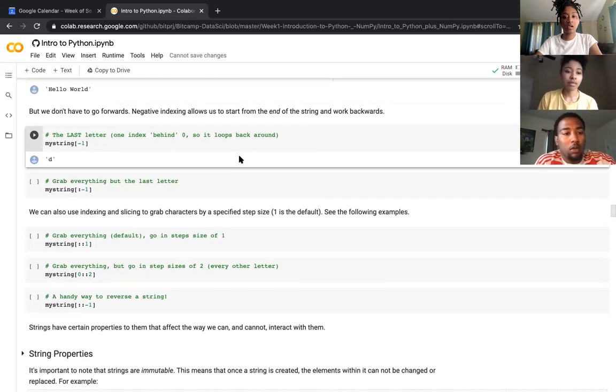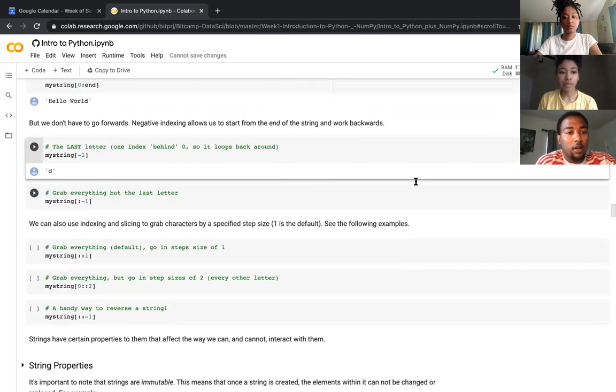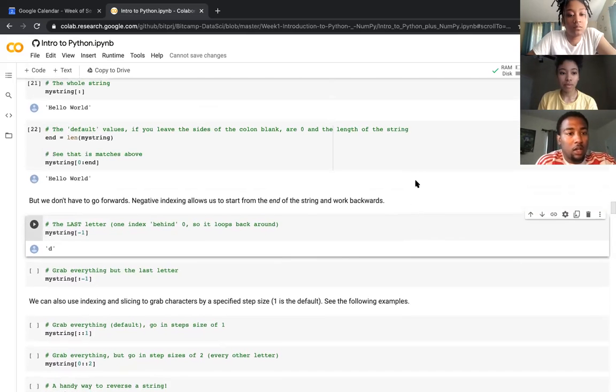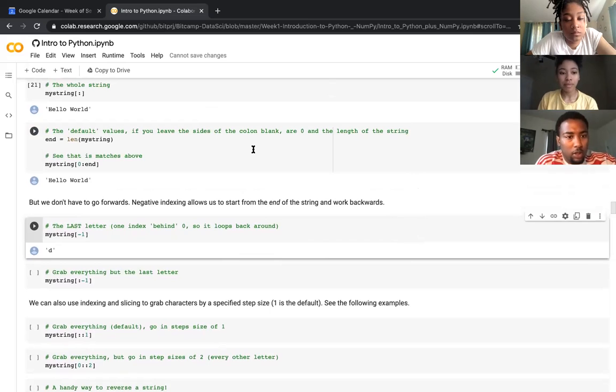Yes, I had a quick question on the last one. We're talking about the string and they used the len. So wouldn't my string 0 to end, where end is the length of the string, just end with the last one before it, not the whole thing, stopping at like that L, or no?